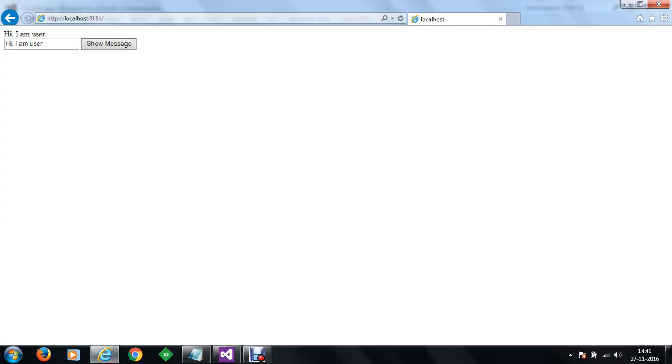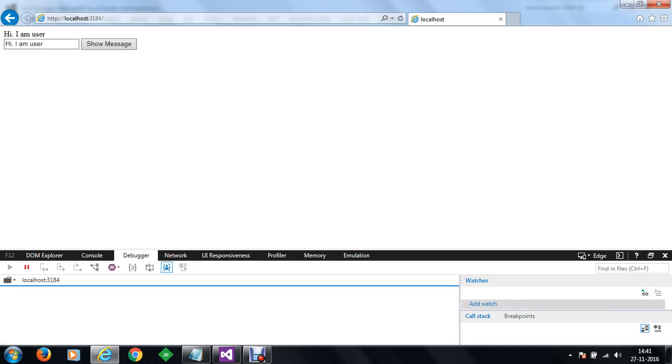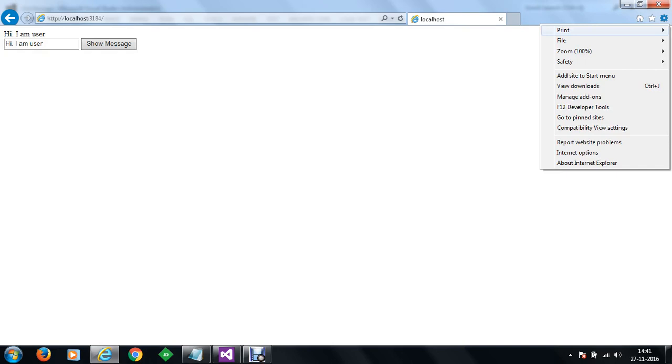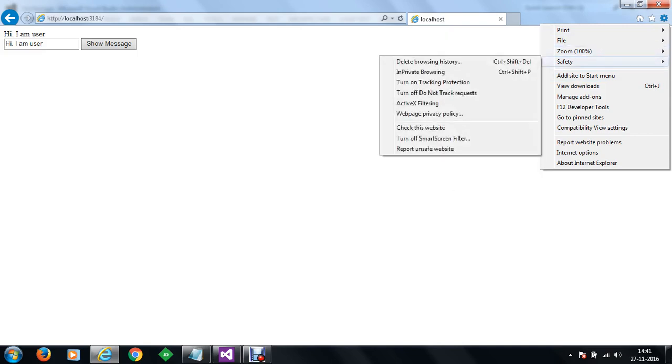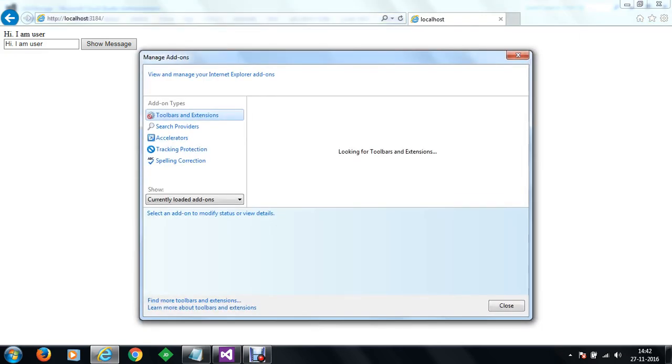We need to check whether Internet Explorer has the recorders available. Let's just go to settings. Developer tools. There should be some add-ons which have to be displayed here, because add-ons are required to record. Go to File, Safety. Yeah, let's go to Manage Add-ons.